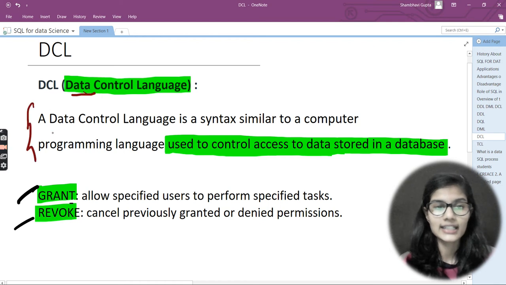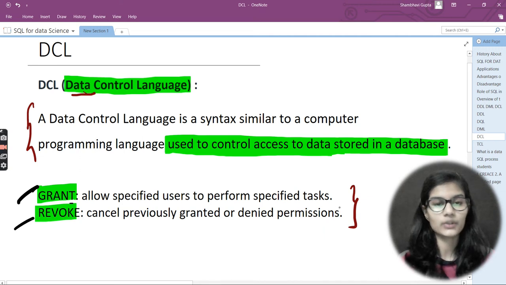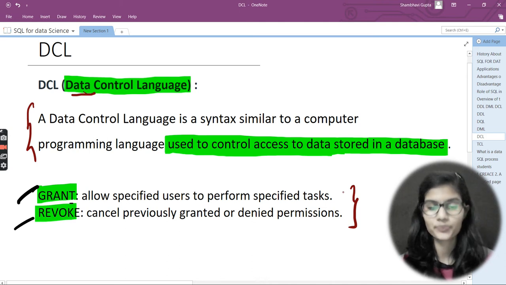A data control language has syntax similar to a computer programming language, and it is used to control access to data stored in a database, right? What about grant and revoke? Grant allows the specified user to perform a specific task, and revoke cancels previously granted or denied permissions, right? This was about the DCL which we had already discussed in the previous video.